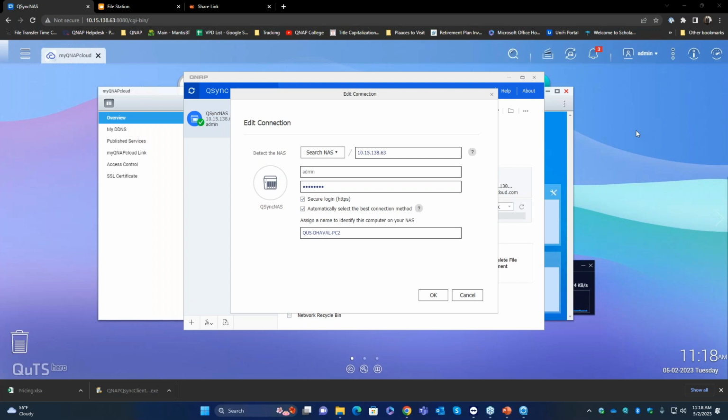Another question: is it possible to back up a Qsync folder to a remote third-party server for extra security? Yes, you can use the Hybrid Backup Sync application to upload your Qsync data to, let's say, AWS or Google Cloud, and keep another copy of your Qsync. That's actually a good method, because what we recommend is always having a 3-2-1 backup strategy: 3 copies of your data, 2 on different mediums, and 1 offsite. You can use Hybrid Backup Sync to have the third copy on a cloud server.